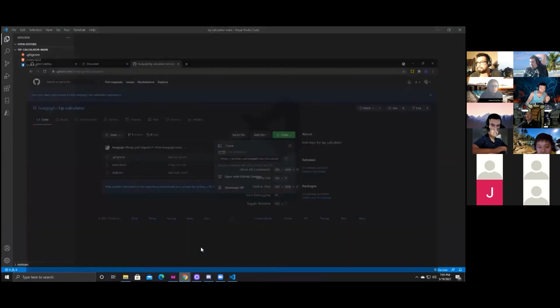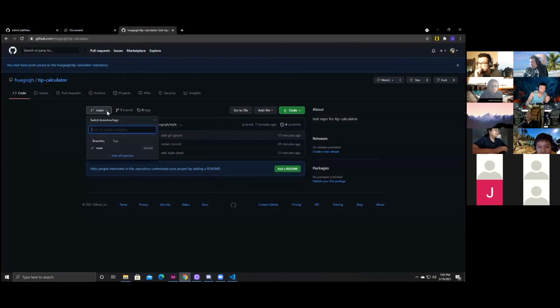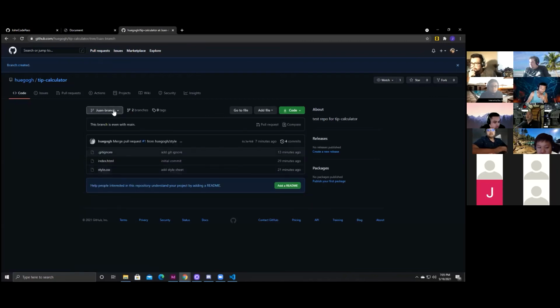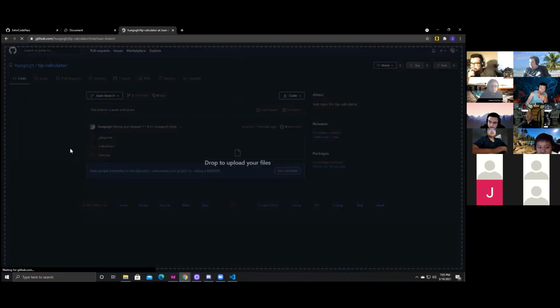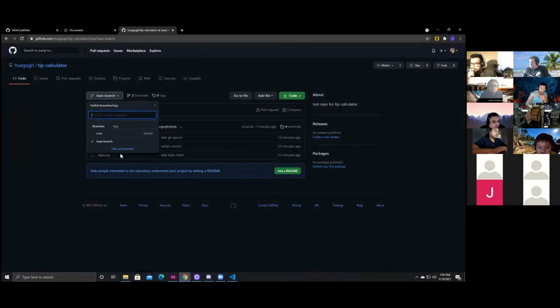So normally when you're working with collaboration teams, everyone normally gets their own branch. So for this one, I'm going to create one. Nice. And since it was created from the main, I get a copy of all his previous work as well.